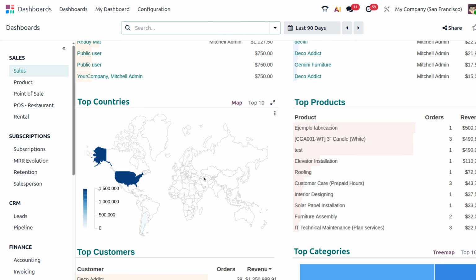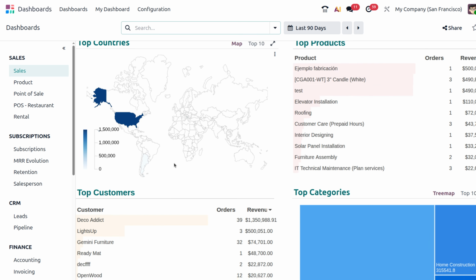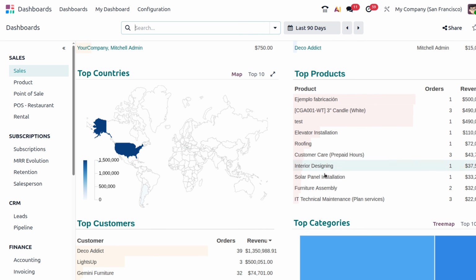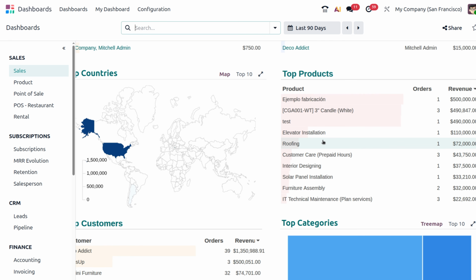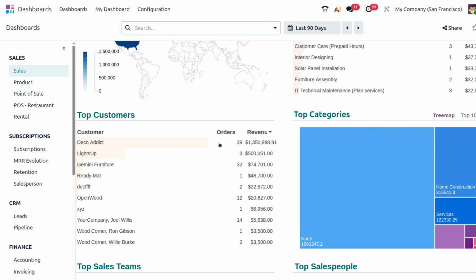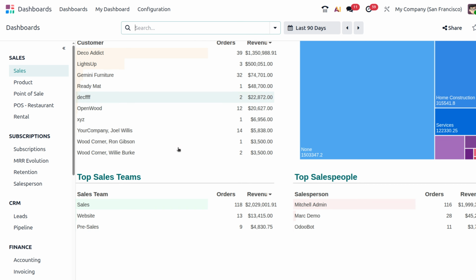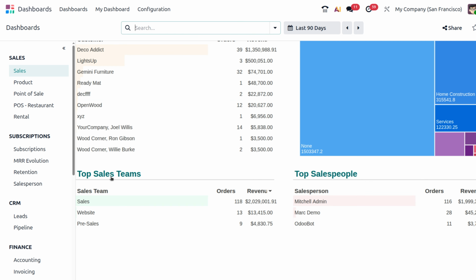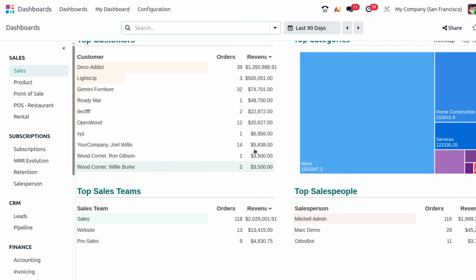And from here, you can find the top countries that get the sales, and the top product, which is the top product selling from our company. And there you can find the top customers and top category. Lastly, we have the top sales team and the top salesperson. So within one glance, you can find all the top details regarding the sales.